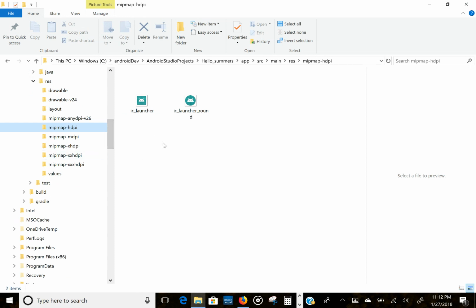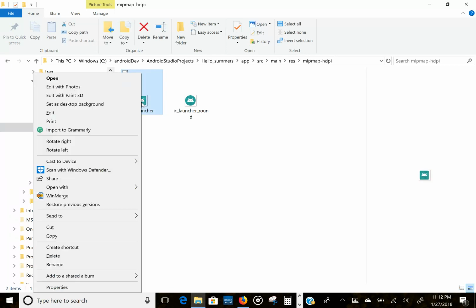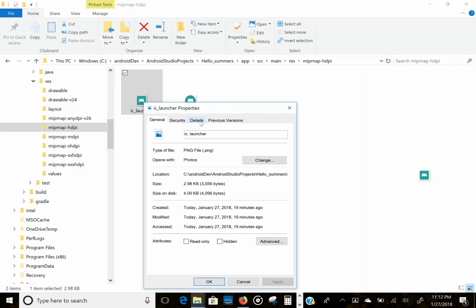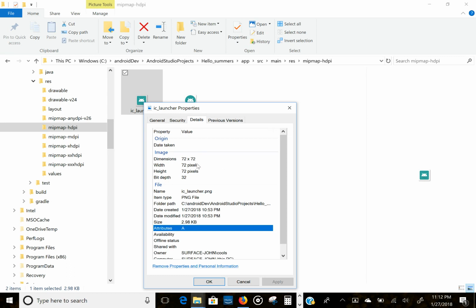Now, one thing you can do is, let's say that you want to create a different icon. So if I go in here and right click on this one, click on properties, and then show the details, you can see it's 72 by 72 pixels. So if you're wanting one for, say, a low resolution app, you need to make sure it was set up as 72 by 72 pixels and all of that.